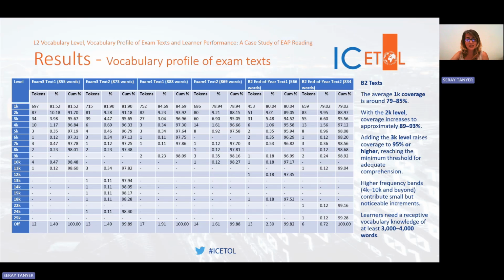These findings suggest that learners need a receptive vocabulary knowledge of at least 3,000 or 4,000 words to comfortably comprehend B2 level exam texts.